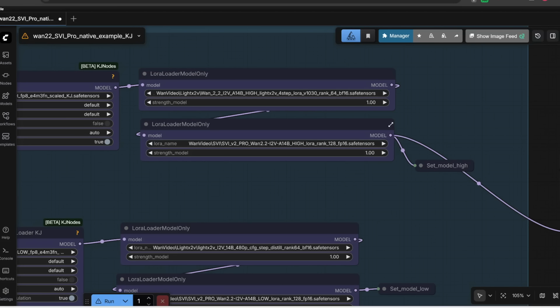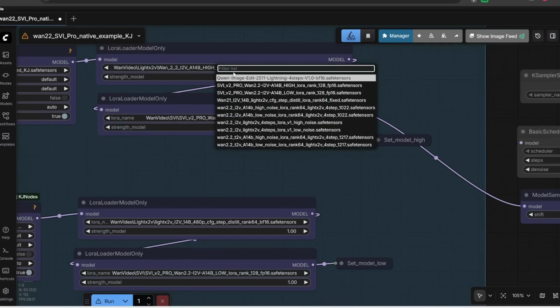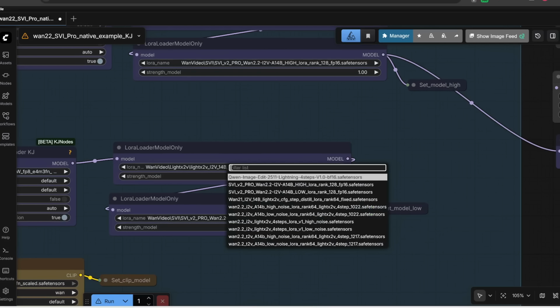Let's click save. All right, afterwards, let me refresh my model list again. And then down here, I can select the one that I just downloaded, which is over here, high noise Light X2V. And then down here, I'm also going to select the low noise version, which is this one.